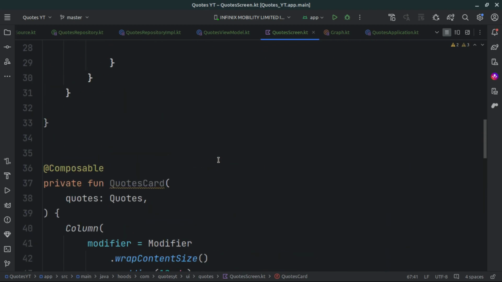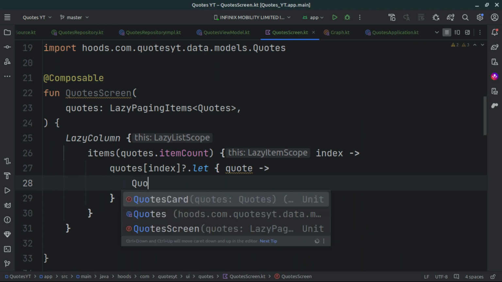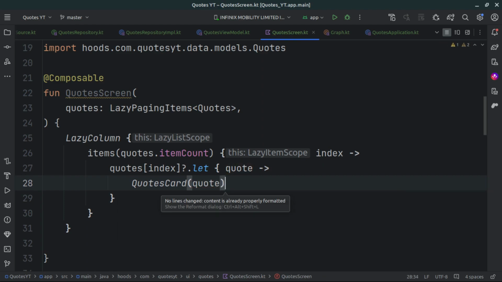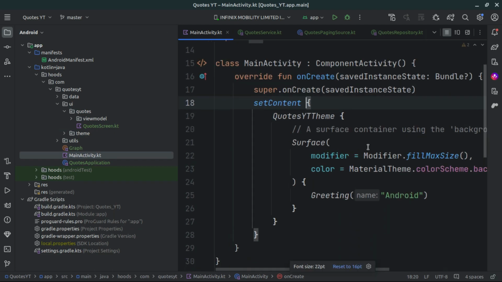So we can just go back to our lazy column. So here we can call our quotes card and pass in here our quote, and everything is looking perfectly. So the remaining thing here is to go back to our main activity now, and we have to hook up everything.